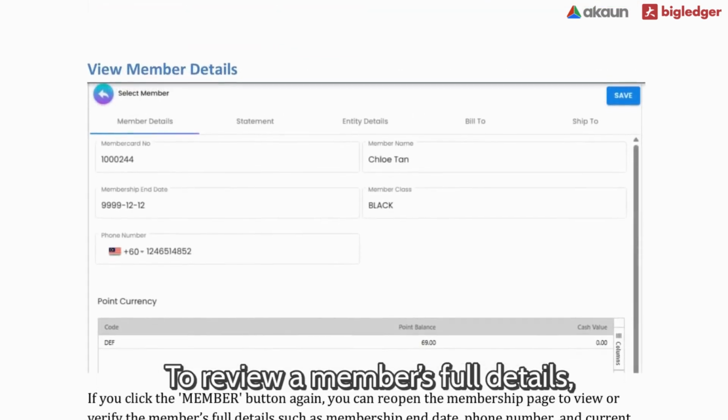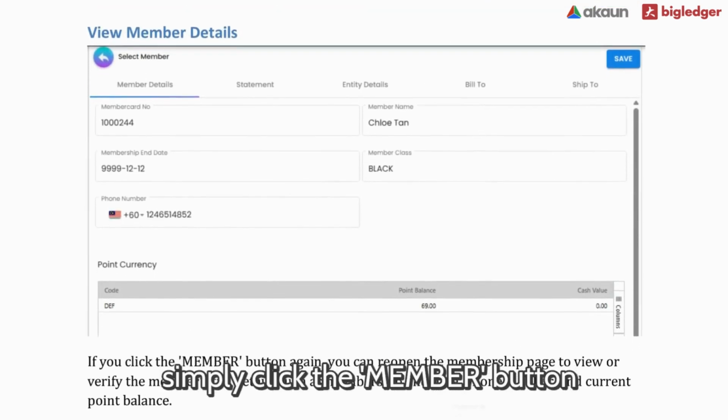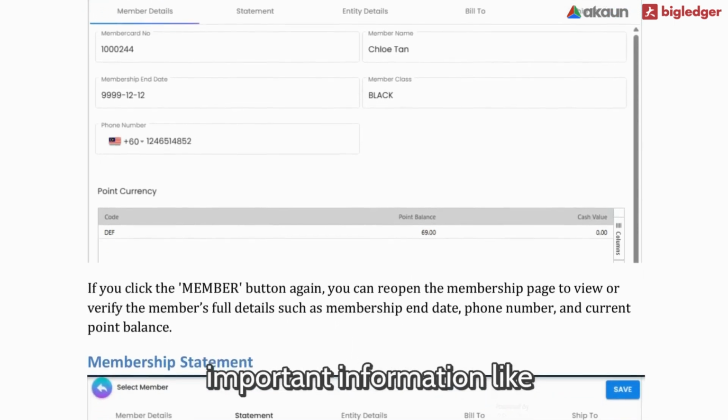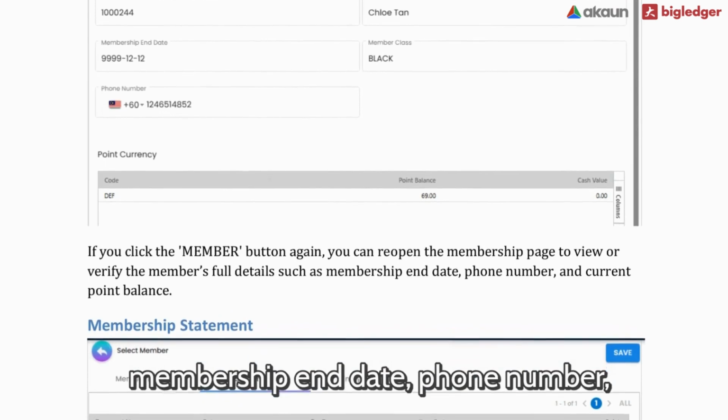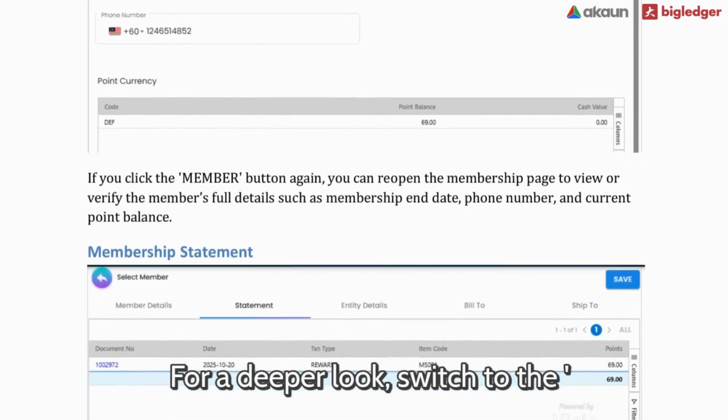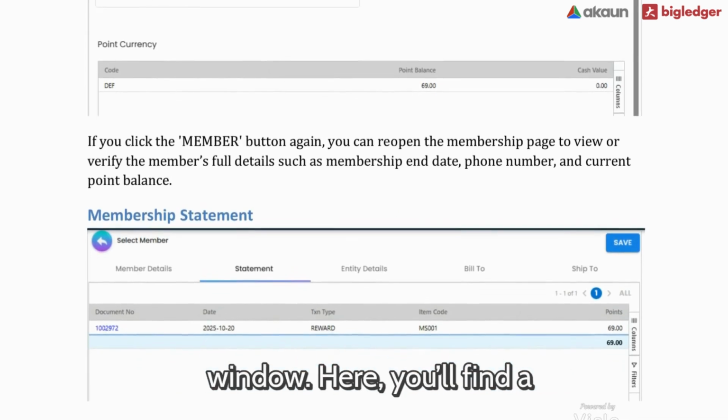To review a member's full details, simply click the Member button again. This brings up the membership page, displaying important information like membership end date, phone number, class, and current point balance. For a deeper look, switch to the Statement tab within the same window.